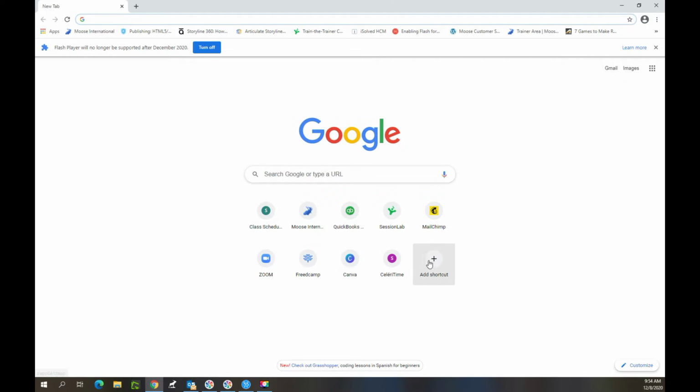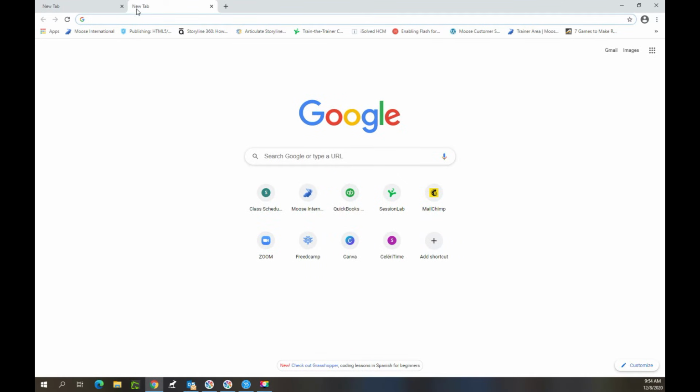On my screen, the Add a Shortcut is in the second row on the far right-hand side, and you just see that little plus button, and that's what we're going to click to begin the work of that shortcut. However, before I do that, I'm going to open up another window in my browser, and I'm going to actually go to the site for which I want to create that shortcut. In my case, I want to create a shortcut for QuickBooks Online.